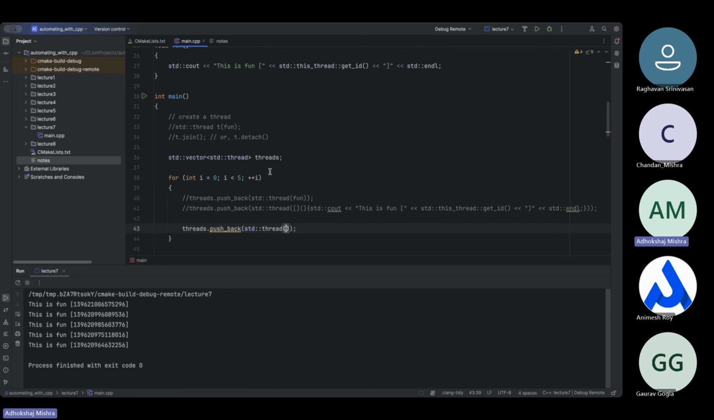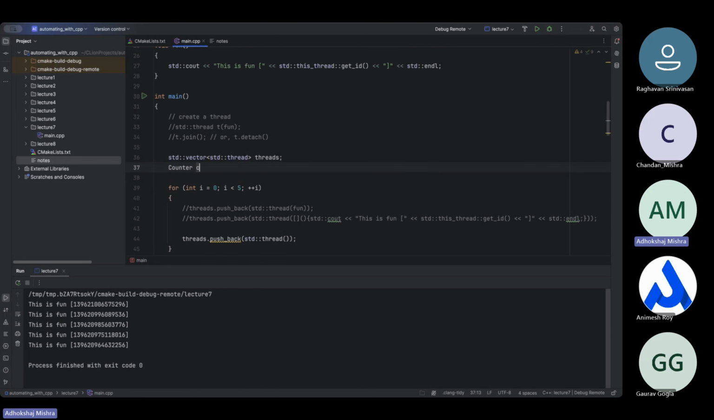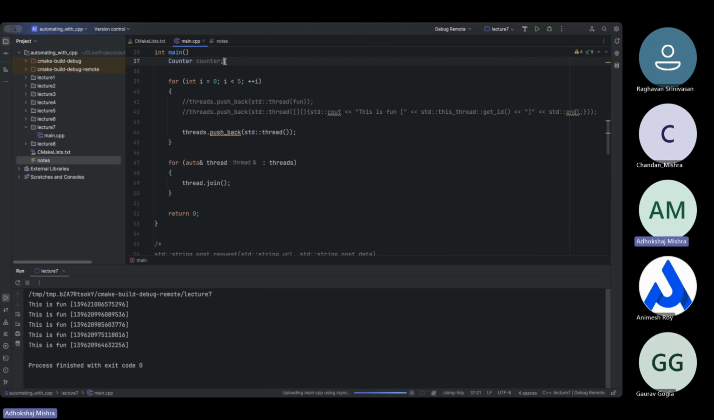So for that I need to declare that counter variable, counter, and then I want this variable inside this one. I want that counter variable accessible inside here. And then from this thread, I can call counter.increment. So we have 5 threads here, we join them, and then we can print the counter value.